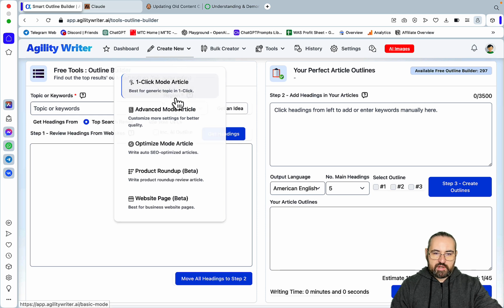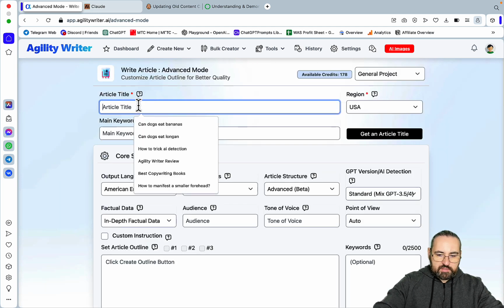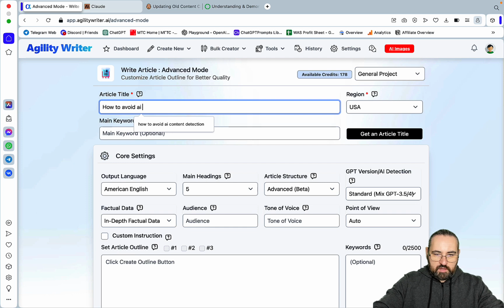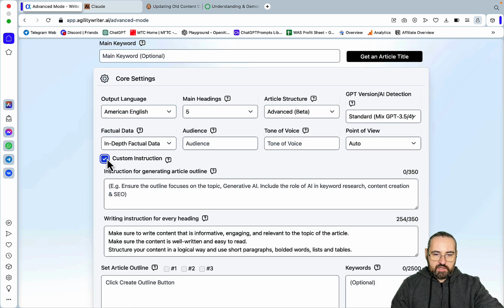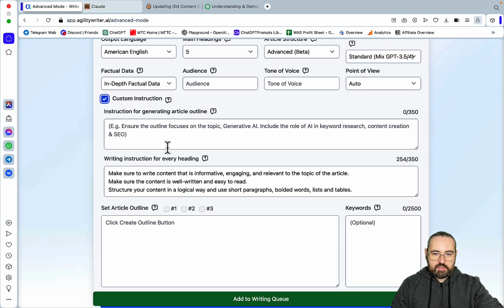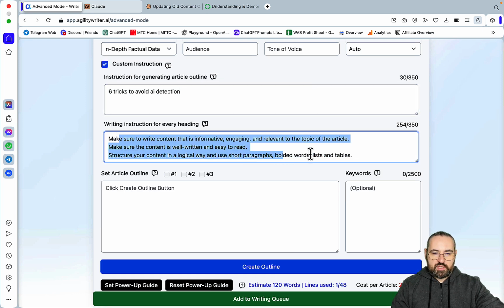But back to Agility Writer. Either use advanced mode or optimized mode. I'll use advanced mode here. And let me write the same article. So how to avoid AI content detection. Then you have this custom instruction thingy. And it's actually twofold. So first you can navigate your outline, which is great. So you can mention certain things that you want to be in the outline. This part here should apply to every heading. So I'm just saying, make sure to write content that is informative, engaging, and relevant.